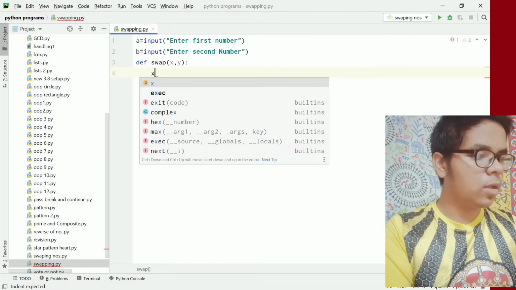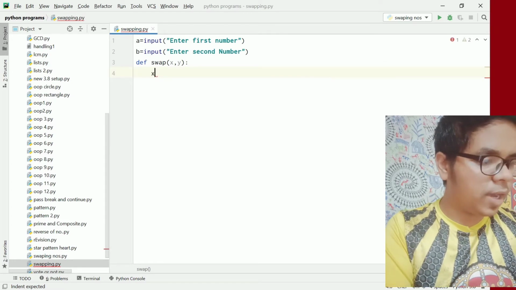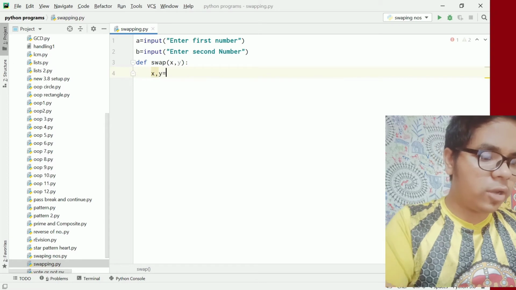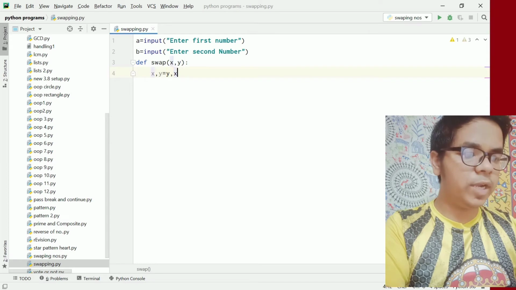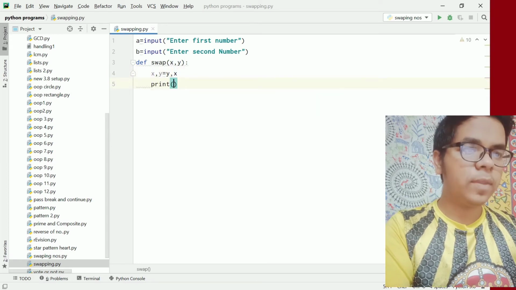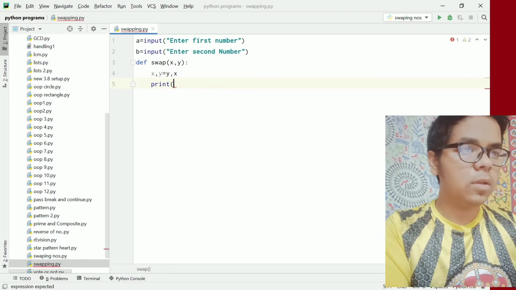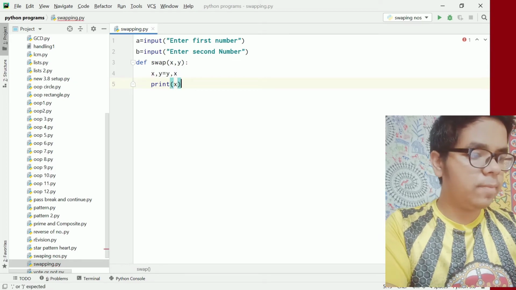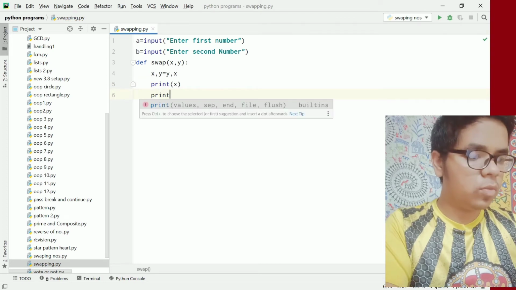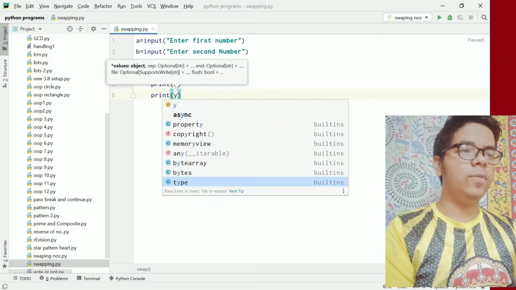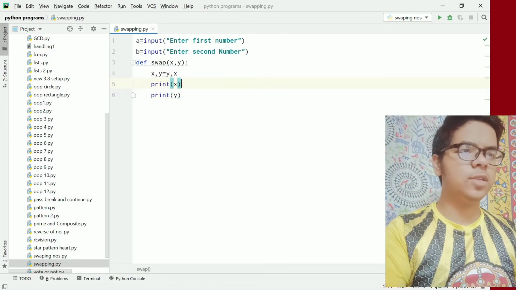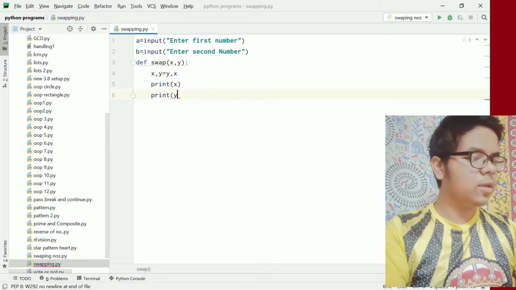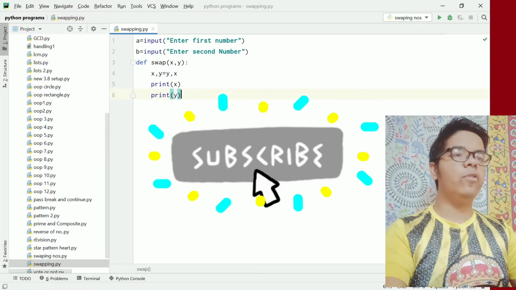Now x, y equals y, x will give us the output here, and we just want to print our output. So we have to print x and then print y. After printing x and y, according to me our program is done. So we have defined our function. Now we have to execute it.